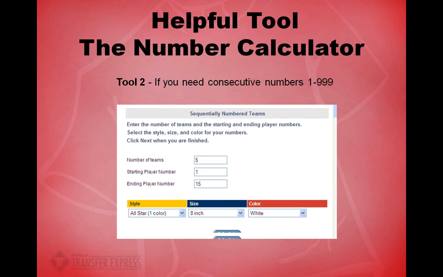Another neat feature on the number calculator here, and this is the second tool on our number calculator, is that it gives you the ability to figure out how many packs you need if you have something sequential. For example, in the screenshot you're looking at below, we have 5 teams who start with the number 1 and end with the number 15. You would simply put in the information as you see here, then you would select the style. As you can see, this person has selected All-Star 8-inch white.